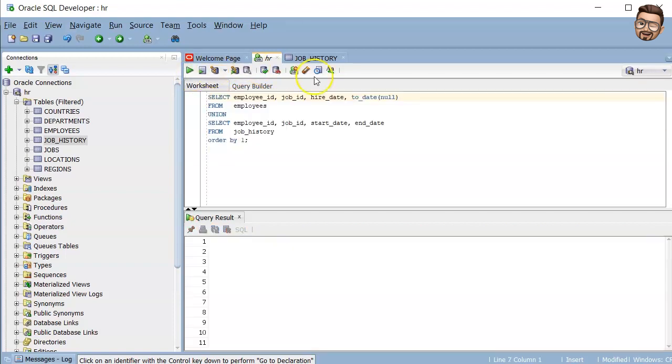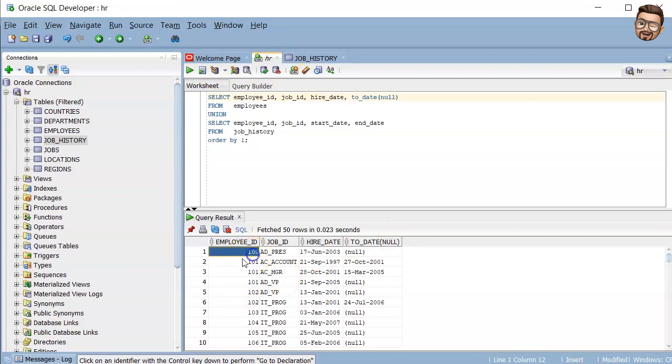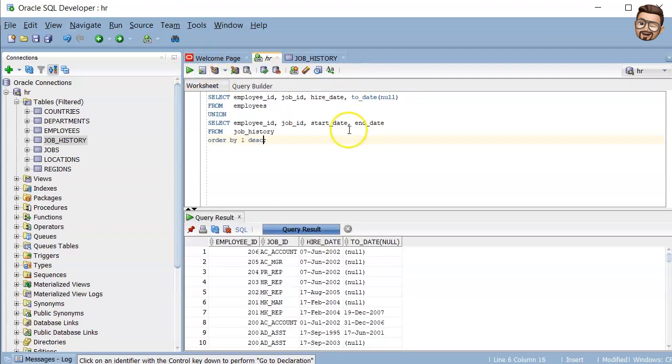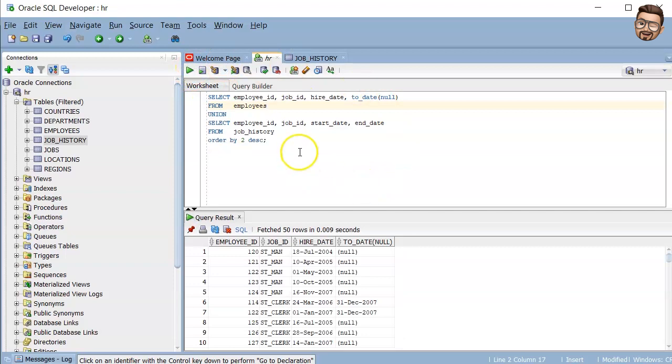So if you execute order by 1, 100, 101, 102 and the rest. Then if you want it descending, of course it can be in descending order. Okay, but it will always follow the first select statement. If I order by 2, what is 2 here? 2 is job ID. But which job ID? Job ID from the first select statement. So you need to remember order by clause must be at the very last part of the SQL no matter what, and it will always follow the first select statement for the compound queries here.